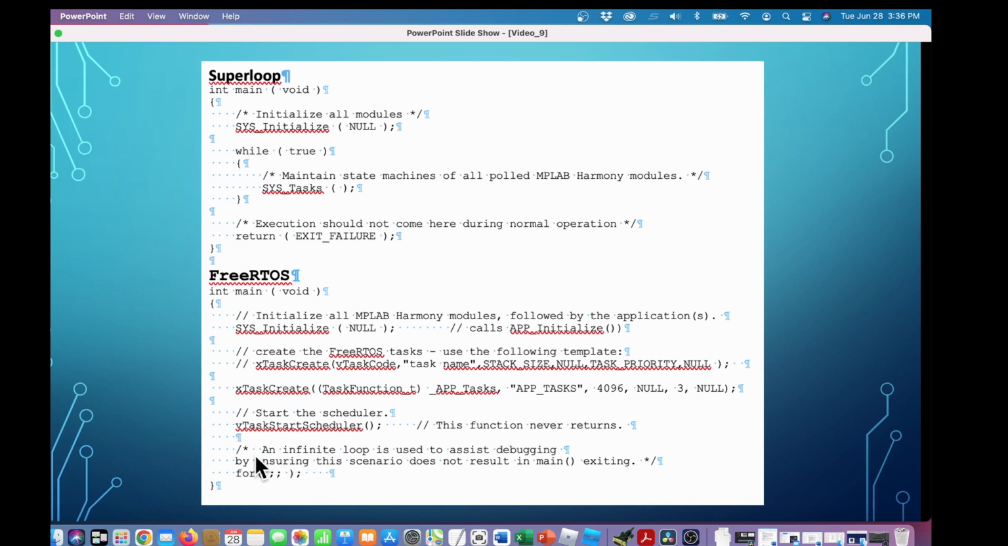So notice the two are very, very similar in structure. So there's not a lot of new concepts here. Just FreeRTOS allows preemption of the task scheduling.